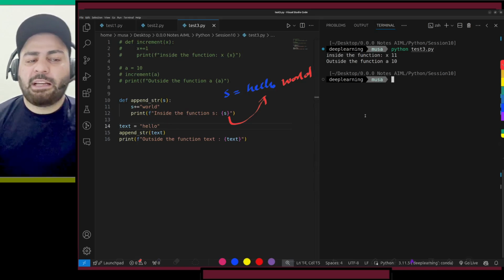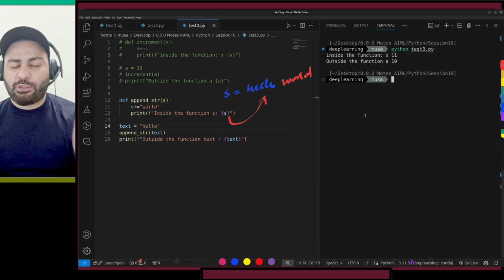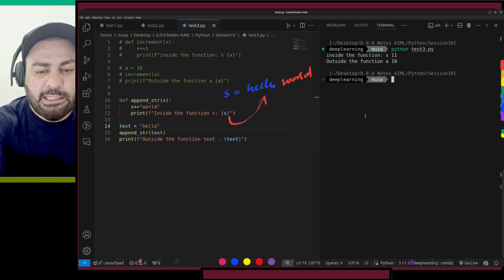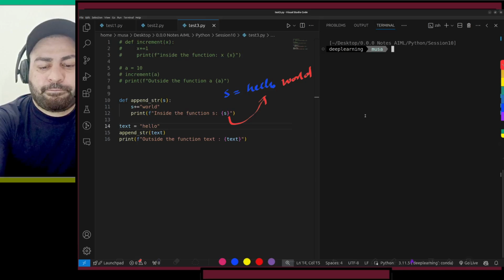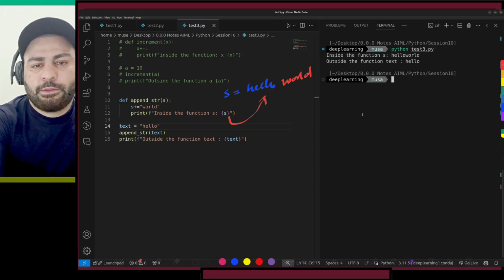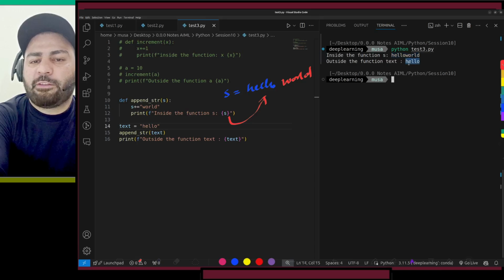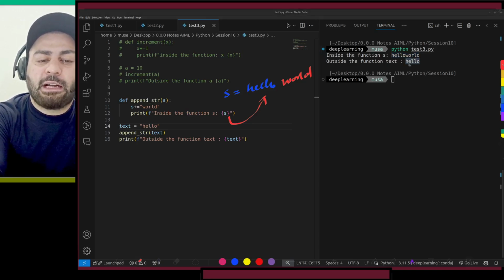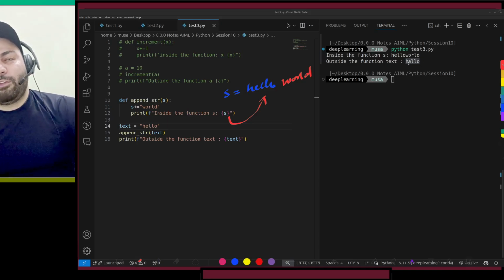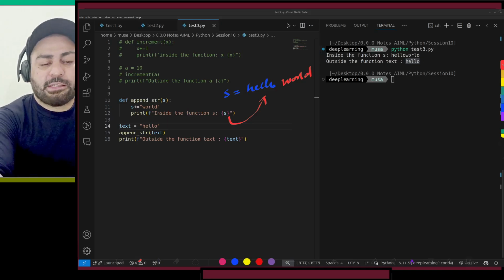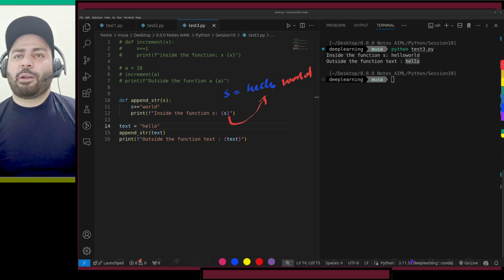So our claim is that inside the function it should be hello world, and outside the function it should be just hello. Let's see that. Okay, inside the function it's hello world, and outside the function it's hello. So that's the behavior when you pass it an immutable object. So it basically is like call by value.